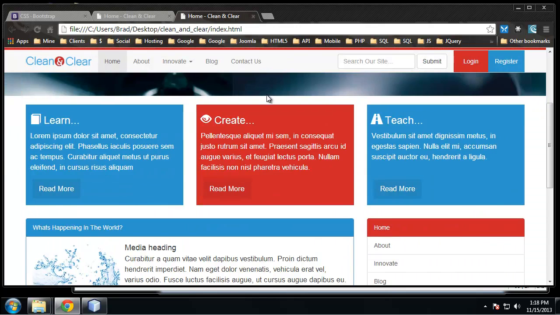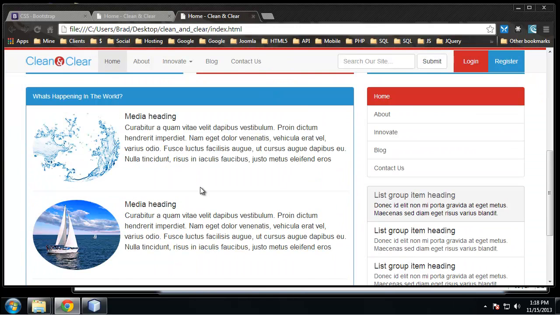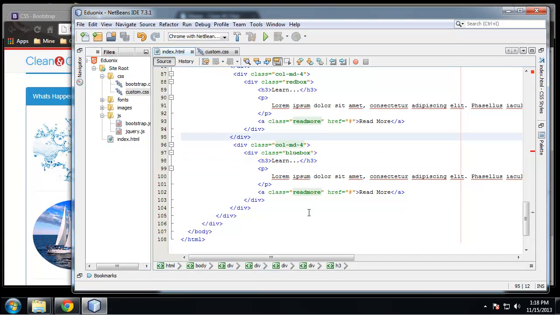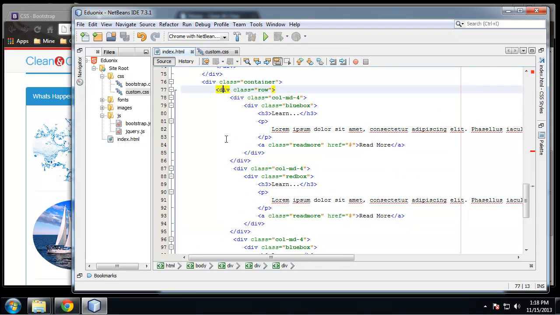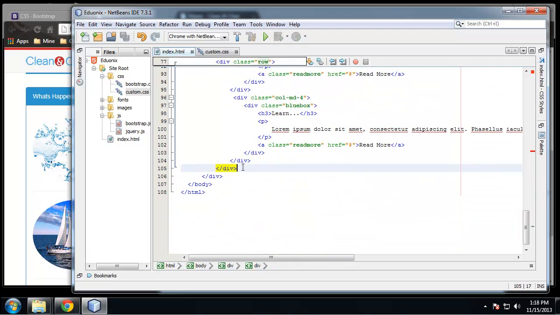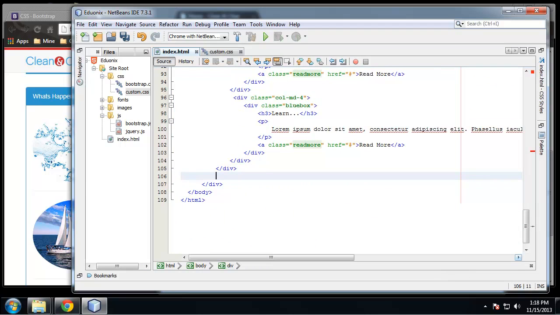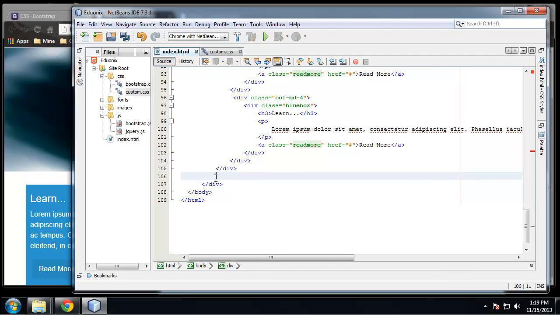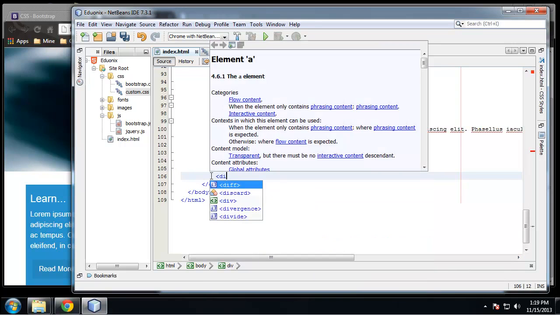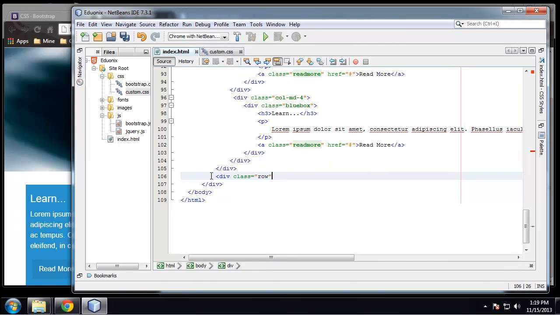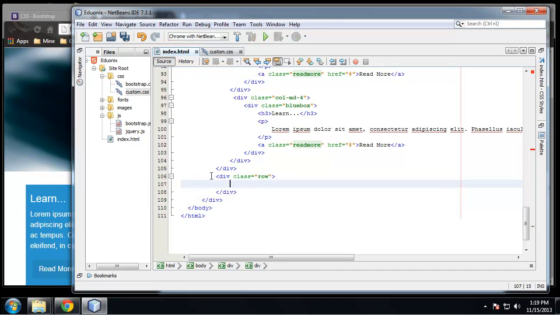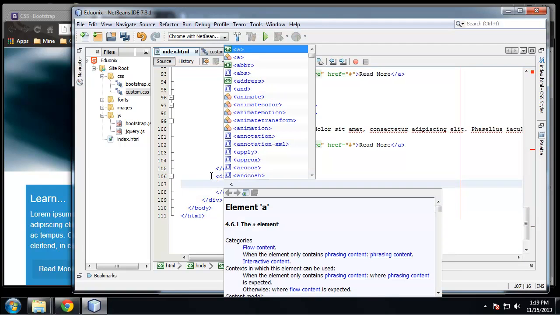Next thing we want to do is create another row with an 8-column div and a 4-column div. Okay, so let's go back, and we want to start under the last row, which is this div. Okay, so let's do another div. Class is going to be row. And let's create our column div.